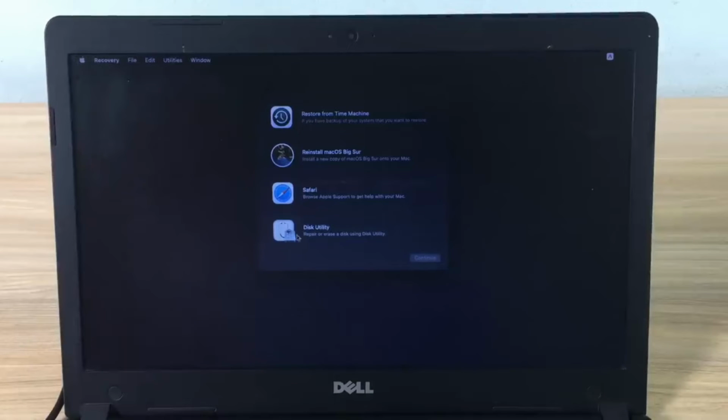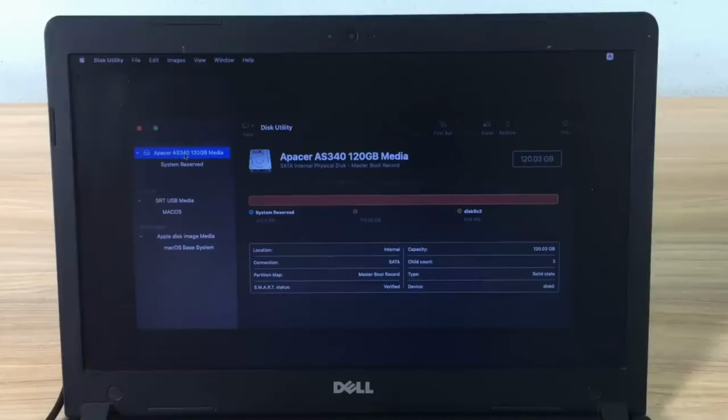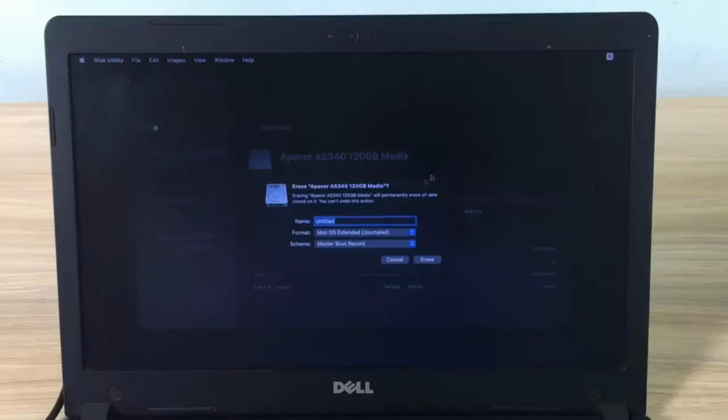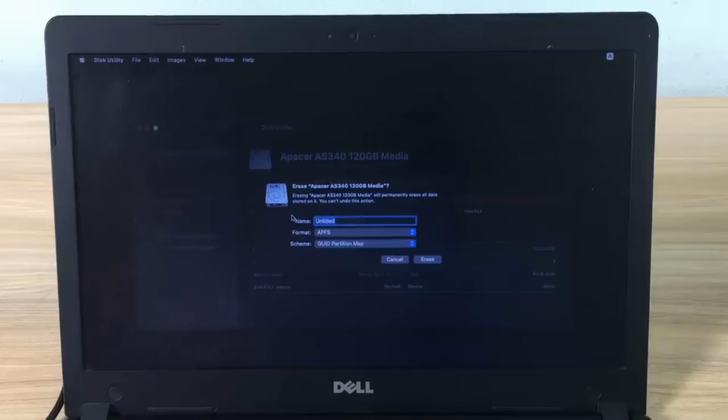First, you format your hard drive so that it is suitable for macOS. You show the attached hard drives in your computer. Select the hard drive you want to install the operating system on and format it. Set schema as GUID partition map. Set format to APFS. Then give your hard drive a name. This name will be used in the next step, so you should remember it.